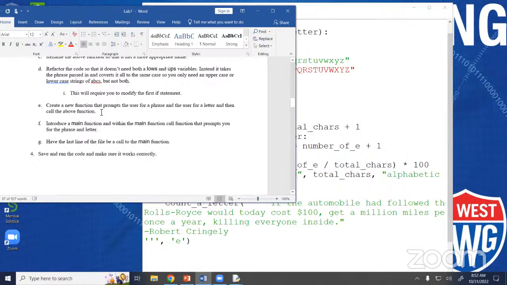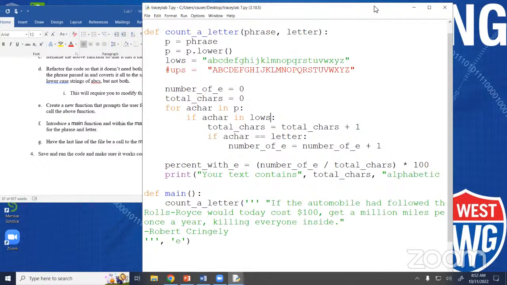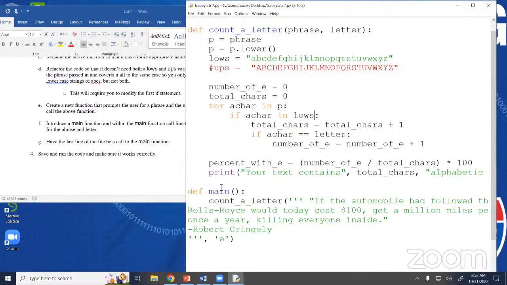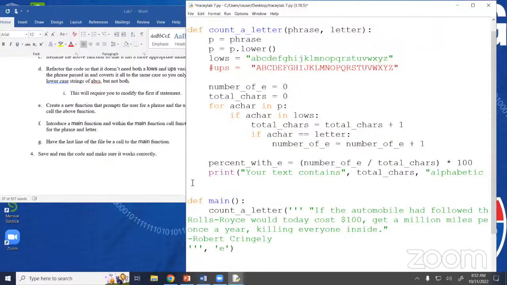Create a new function that prompts the user for a phrase and the user for a letter and then calls the above function. So we're going to move the call out of main because we're going to have another function to do that. So we're going to create a new function. It does not tell us what we're naming the function, so you get to name your function, right? I'm going to name my function get input because that makes sense to me because I'm asking the user for something, right?